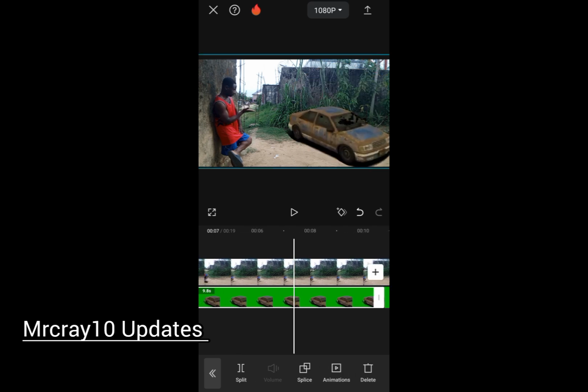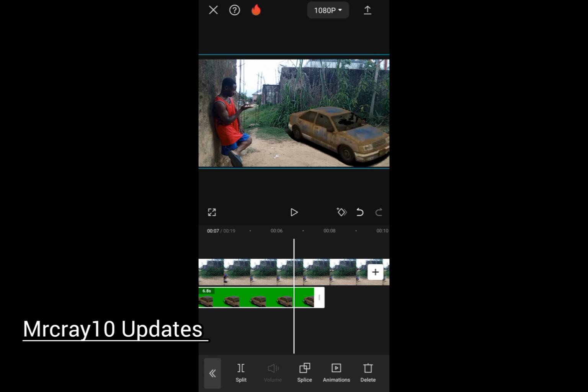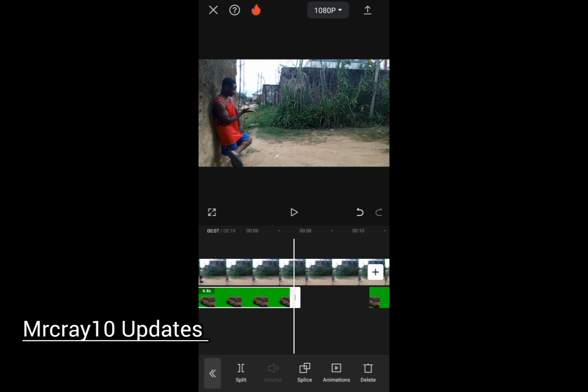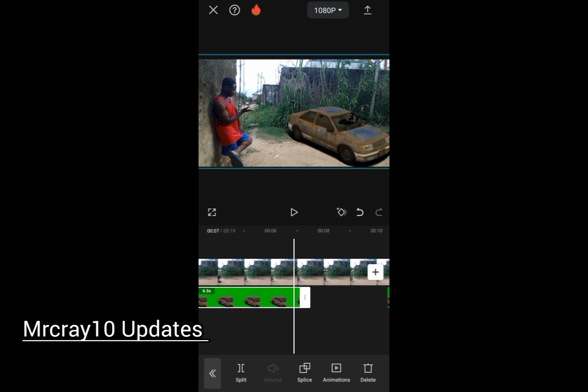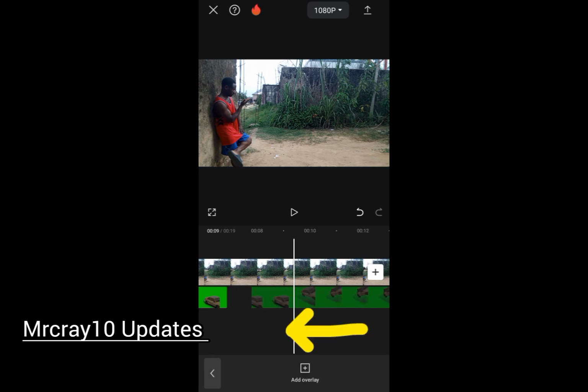So let's try to do some adjustments from here where my hand is going down, so the car can be flying with my hand. You will do some adjustment here, just like what you are seeing. Try to bring it to where my hand is down, and then drag this other one to get to it.